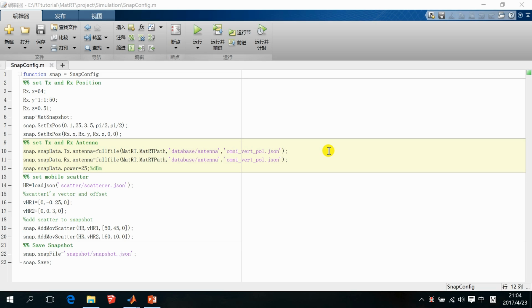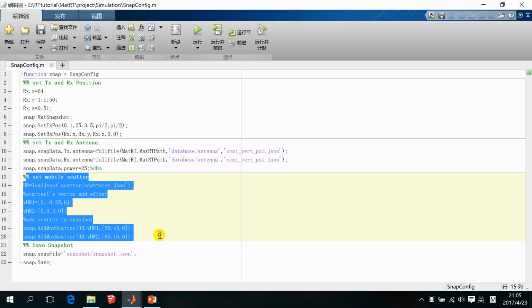One of the most important features of this ray tracer engine is that it can support mobile scatterers inside the scenario. It is very important, especially for the 5G mobile networks. For example, the V2V or high-speed railway communications, where there might be mobile scatterers around TX or RX. Therefore, this section will assist you to configure the mobile scatterers.